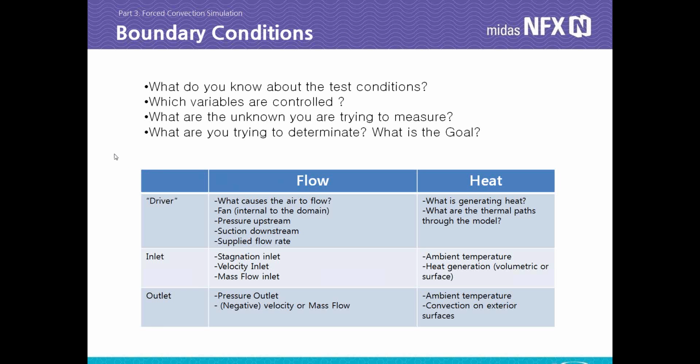So this is why, to think about how to define this boundary condition, you can think about these four questions. What do you know about the test conditions first? Which variables are controlled in my system? What are the unknowns that I'm trying to measure? So what do I want to get? And what are you trying to determine? What is the goal of your simulation?